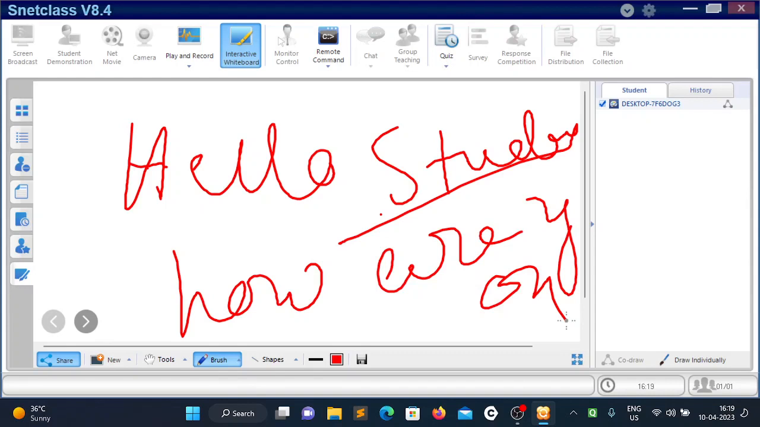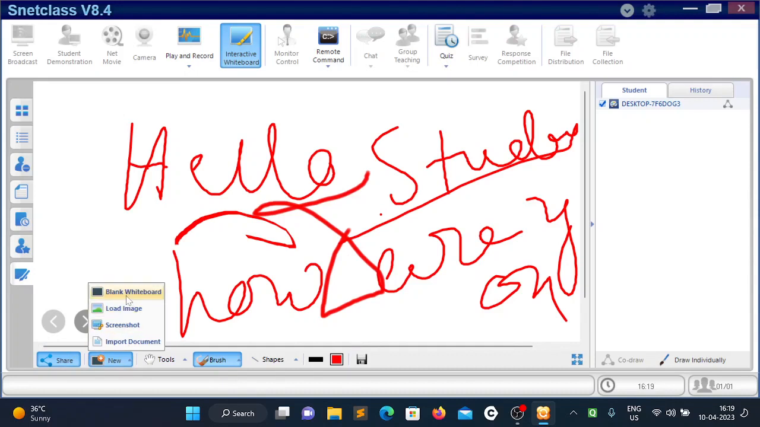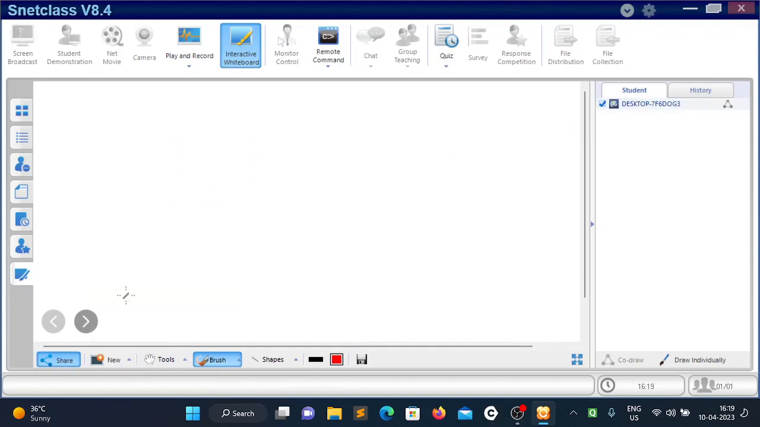This is an interactive whiteboard. From here, I can select the size of the brush. I can do anything from here. I can create a blank whiteboard again, so the students can again see a blank whiteboard.